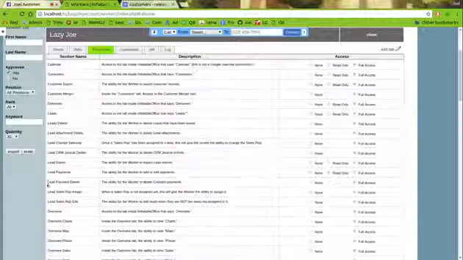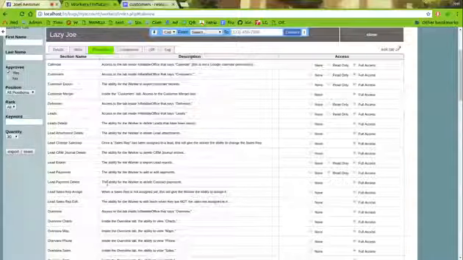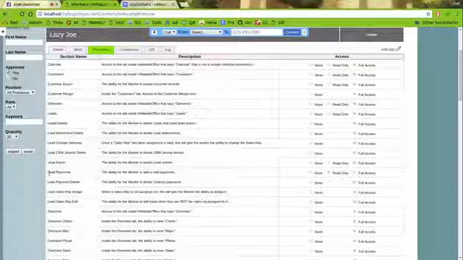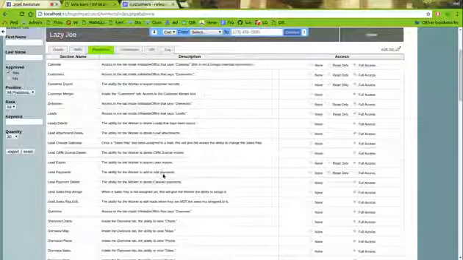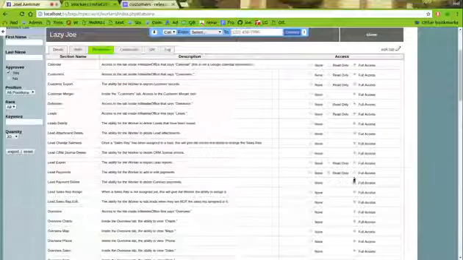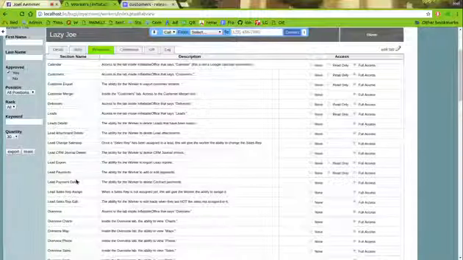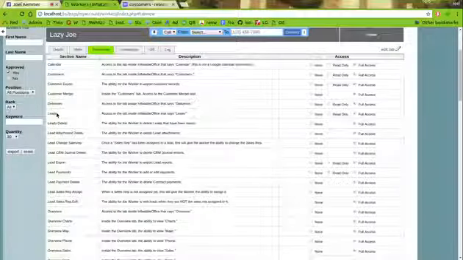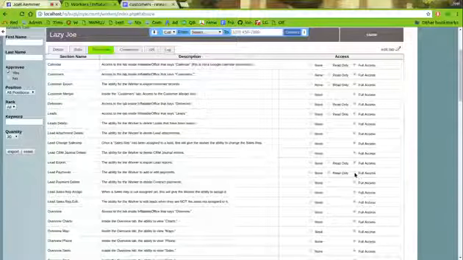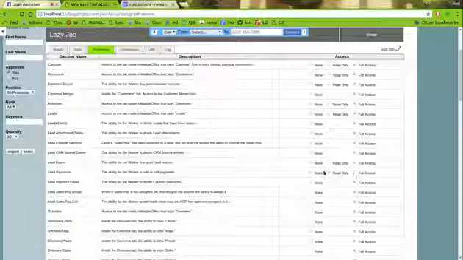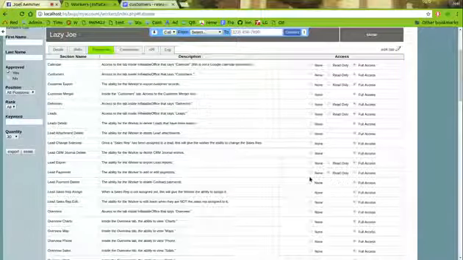We already had one on here for, do they have the ability to delete a payment? So the new one is lead payments, and this would be the ability to allow them to add or edit payments. So if they had access to the leads already by default, I believe that it would be set to on here, since that's the permission they already had. But if you want to control who has access to be able to add or update payments, you can now.